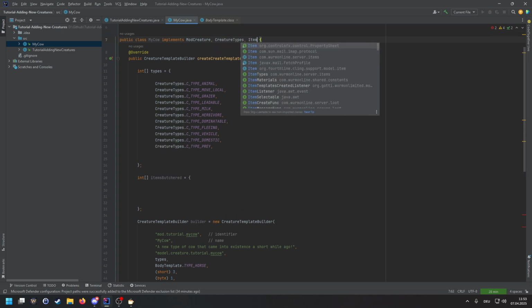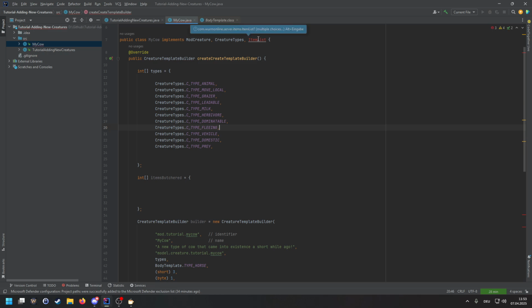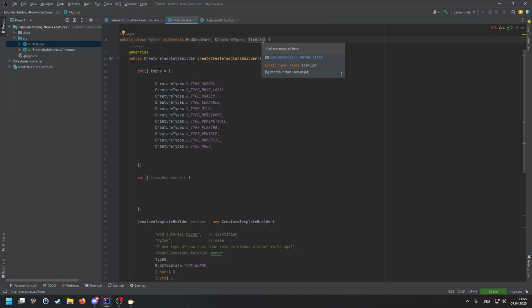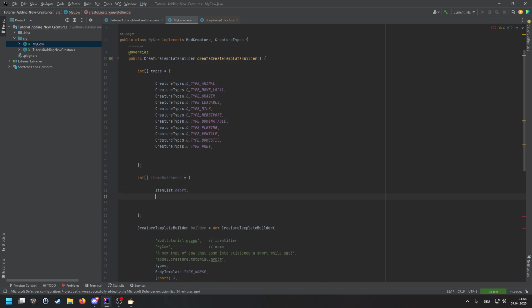Maybe we can do it like this. No, I don't think so. Can we? Huh. Item list has not an interface. Makes sense. So let me show you. Item list dot hard, right? So you can butcher hard from it, and you can do it like that.